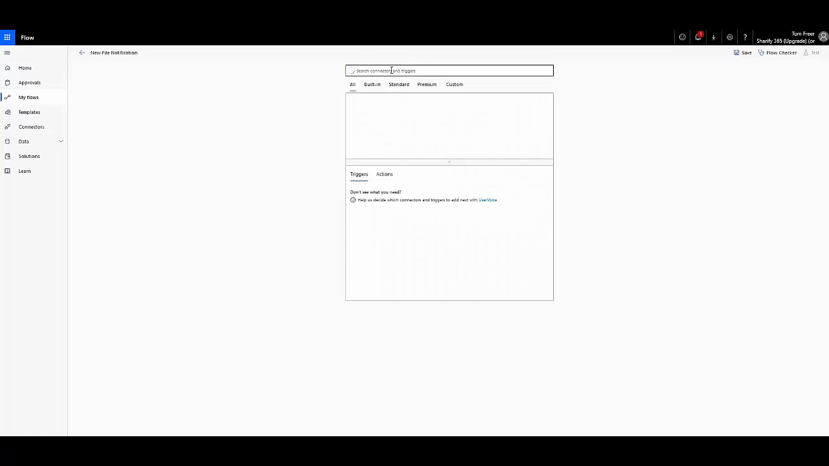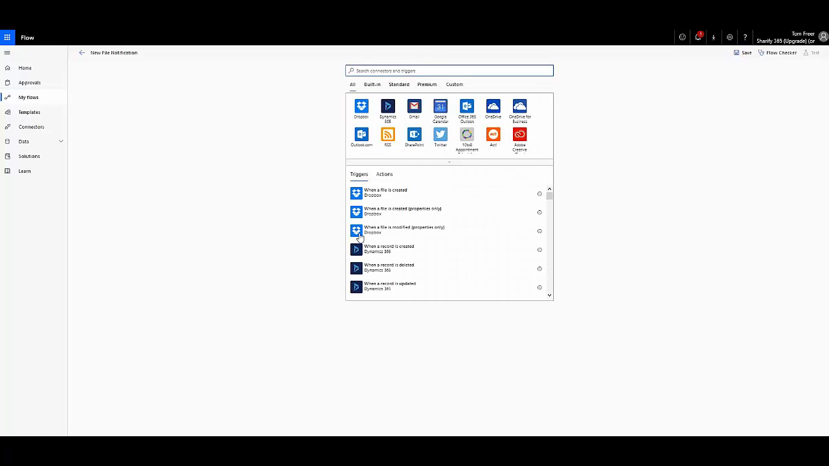So now we've got our card search screen up, and what we're looking for is a trigger. You do need to be aware whether you're looking for a trigger or an action, because obviously you don't want to put the wrong one in the wrong place. That will not work out too well.